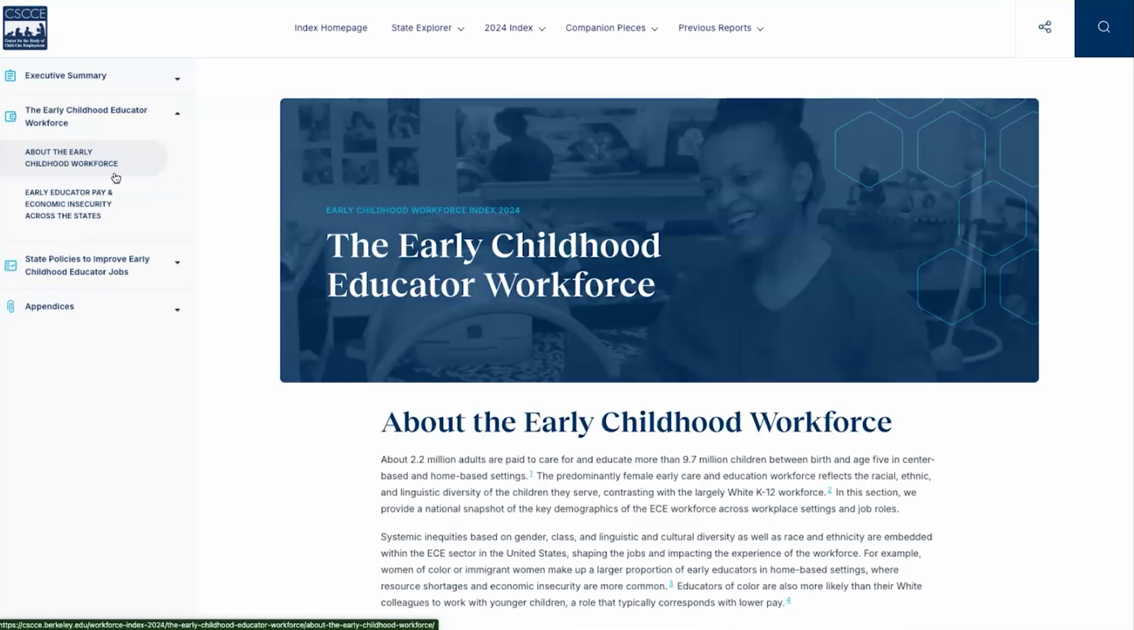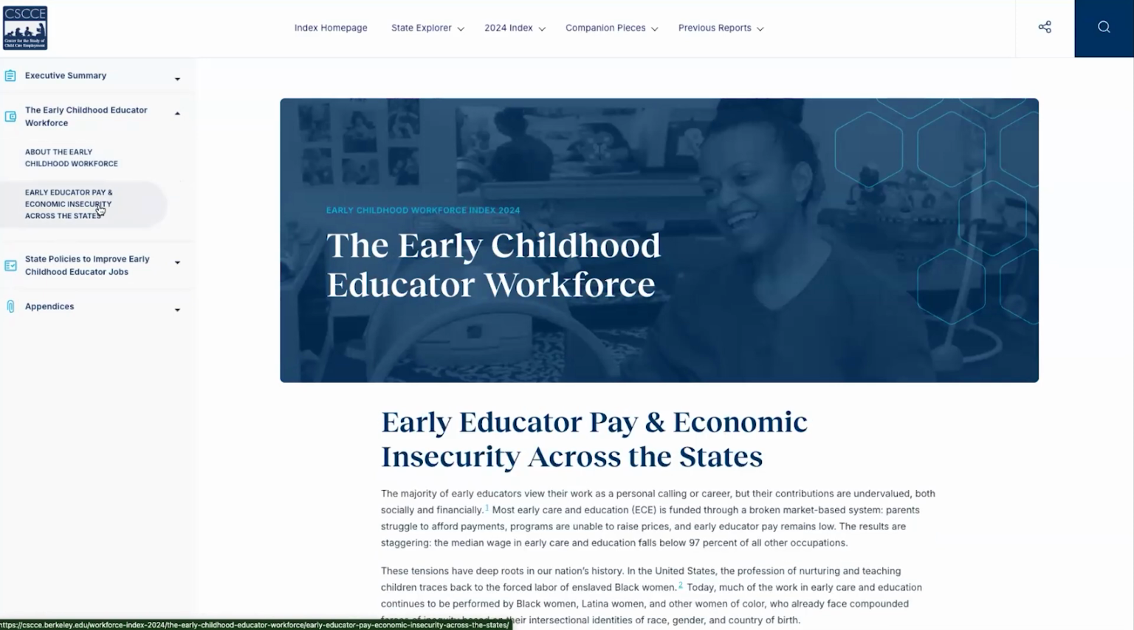Chapter 2 is one of the most popular index chapters. This is where you'll find out about the Early Childhood Workforce Index, which includes demographic information and lots of rich data about early educator pay and economic insecurity across states. One of the most fun sections to click around in is the interactive maps.